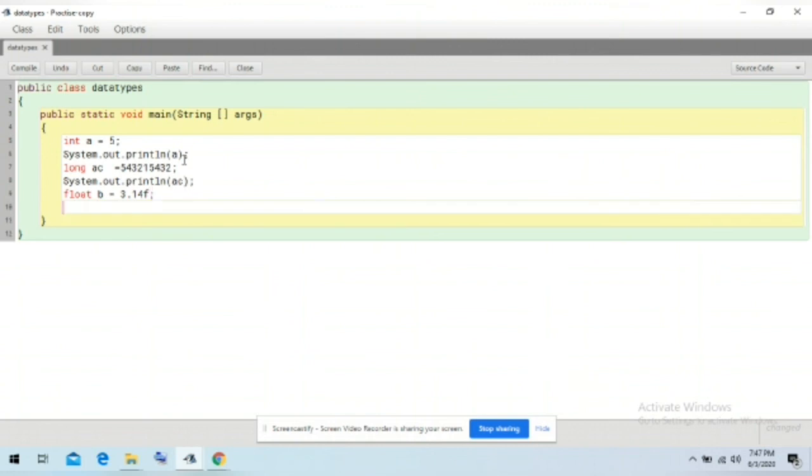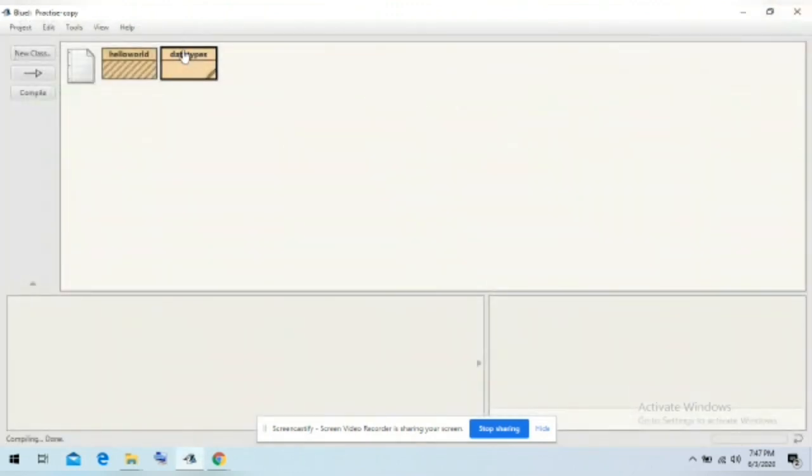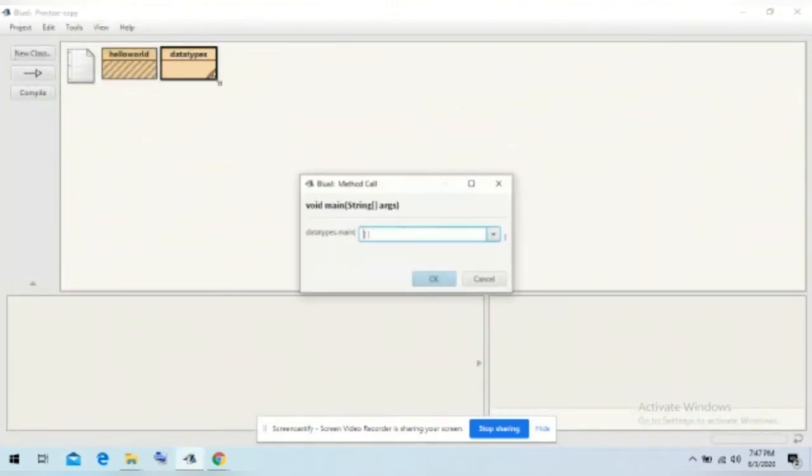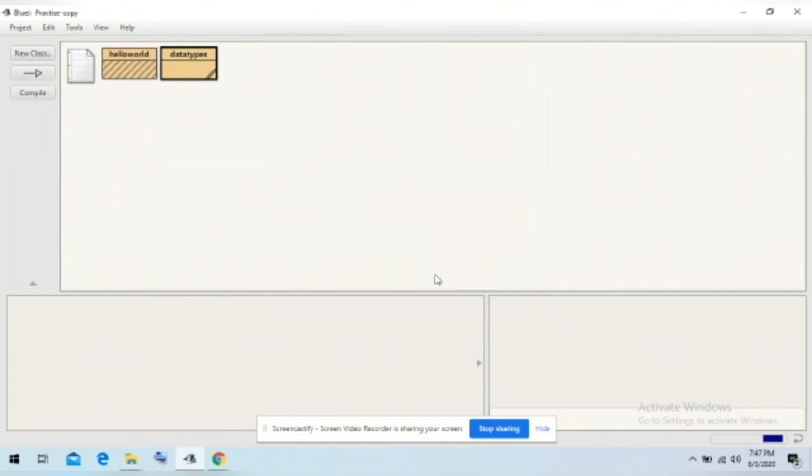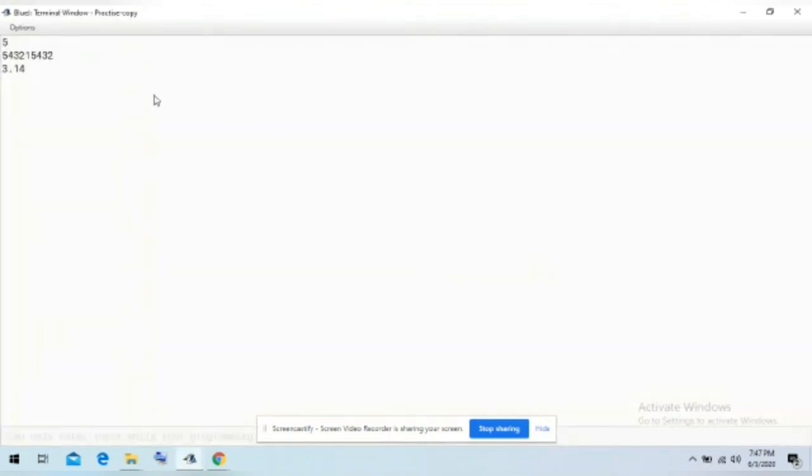We will also put in the code to print this out, and b, and we're going to pass in the semicolon. So now let's compile the program. As you can see, the class compiled, no syntax errors. We'll cross it out and we are going to click on void main string args. OK, and as you can see, boom, the values are printed out.